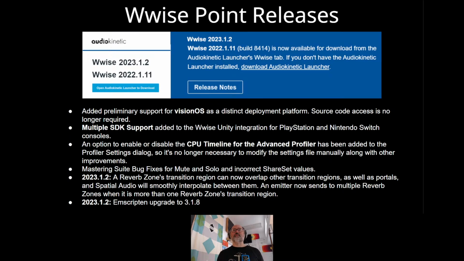So first up, news. We have a couple of point releases that just dropped in the last day or two. Wise 22.1.11 and 23.1.2. Cool stuff always happening here at Audiokinetic, where we're adding features, bringing updates, crunching bugs that we find and that are submitted by the community. So thanks to folks out there.